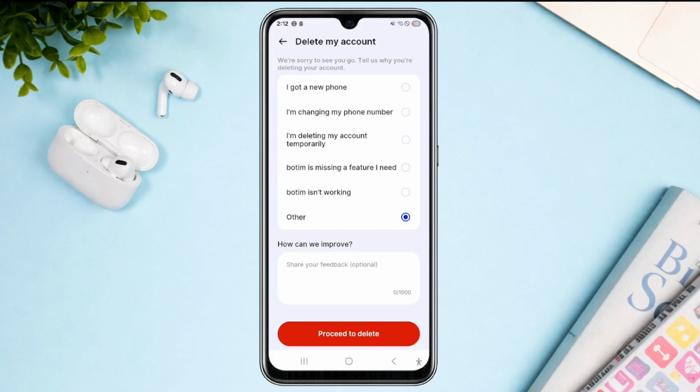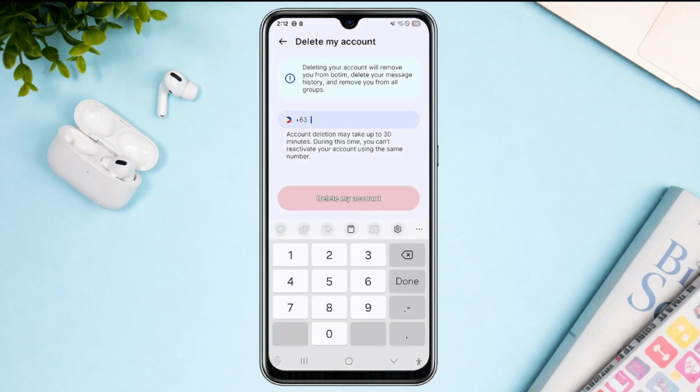Now, once you tap on proceed delete, you will have to re-verify the specific phone number that you used to log in into your Botim account so that you can officially remove this account right here. And that's it. That's how you delete your Botim account.